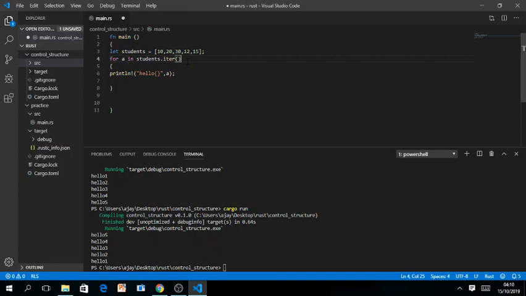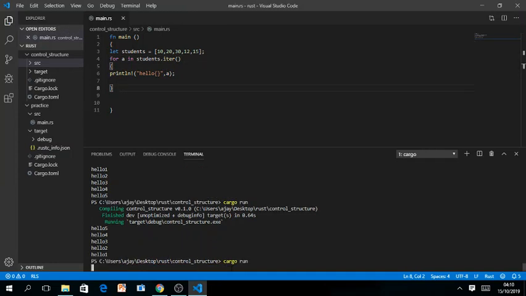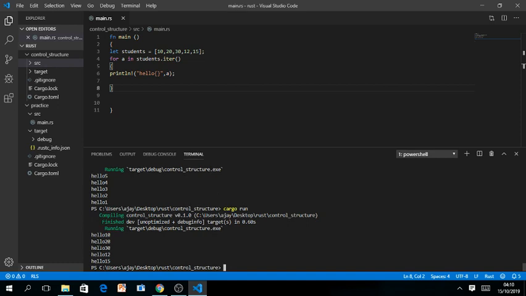We know we use iteration when we try to execute something repeatedly, that is iteration. So basically this dot iter function will access the elements of the student array, and then those elements will get assigned to variable a one by one. Okay, so when we try to run this program, hello 10, and then hello 20, 30, 12, 15, and this way one by one each and every element will get accessed by this iter function, and those values will get assigned to variable a. So this is how we can print array elements through for loop.